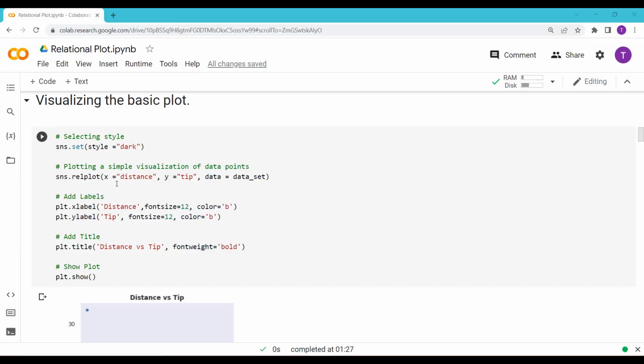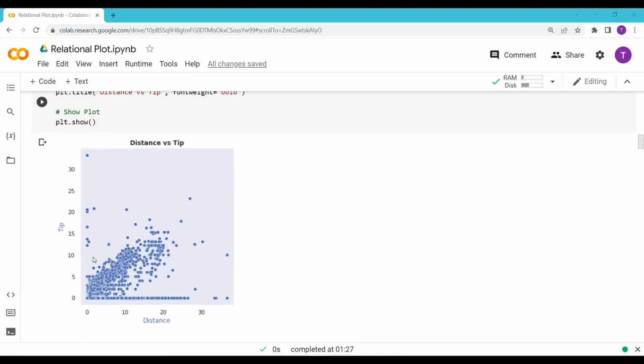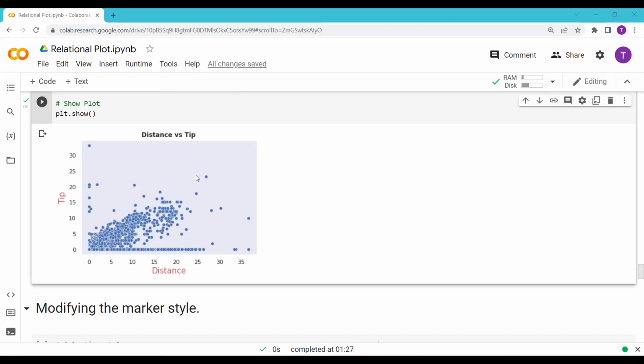I use the same x-axis and the same y-axis data points, and here you can see that these plots look like this. So you can conclude that by default the relational plot also draws a scatter graph. Now I will move to the scatter plot function again, and here you can see that it has the same graph, as the scatter plot function and the relational plot function by default work the same as a scatter plot.